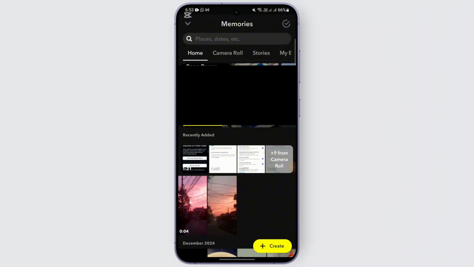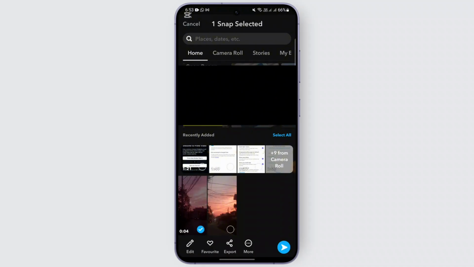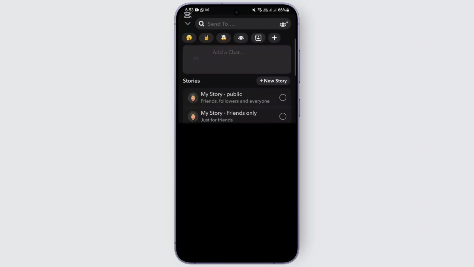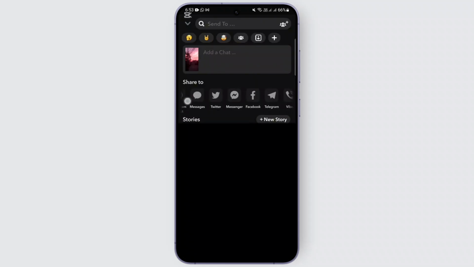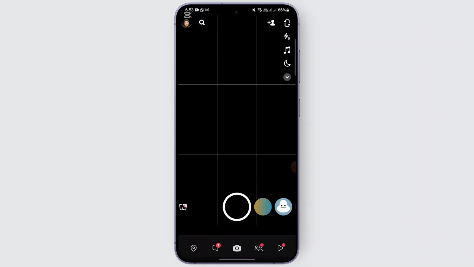When you head over to your memories, if you want to download a video, you're just going to long press on that video and you can find this export option. After the video is selected, when you swipe to the right, you can find this option called download here. Just tap on download and that video will be downloaded to your gallery.